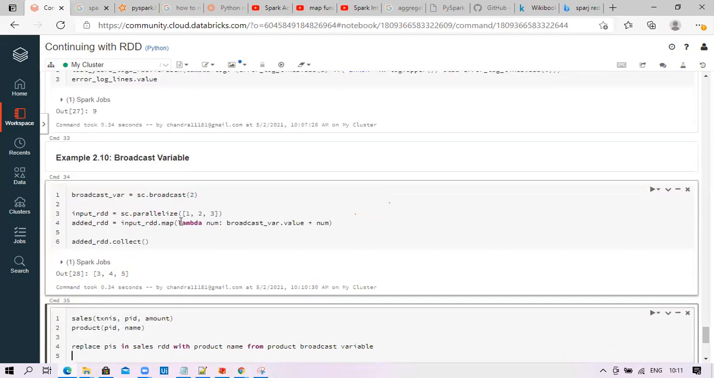So that's all about your RDD part. We covered all this part, which is required for the conceptual understanding as well as interviews. Now we can go ahead with the Python part in the next session.